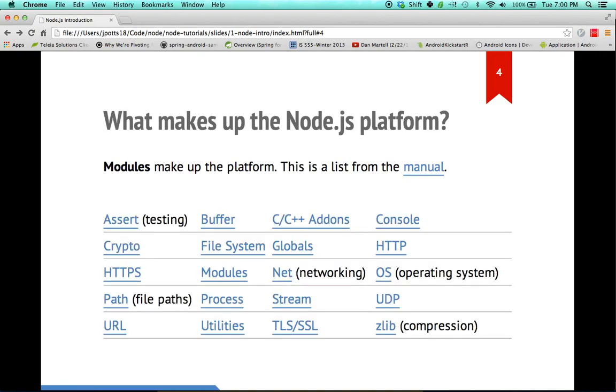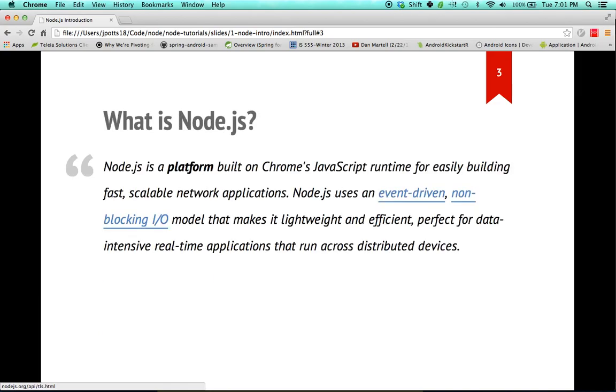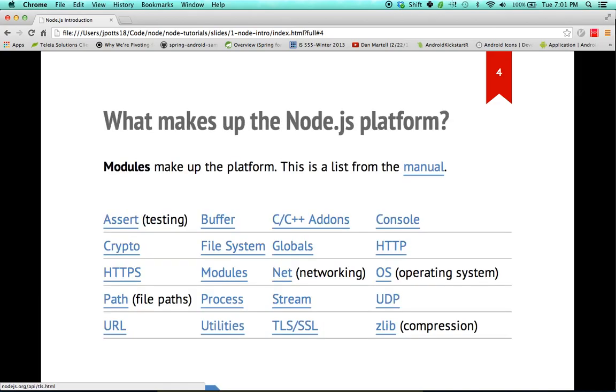Some other ones that I mentioned in here, you can read through them. File system's one to look at. You'll probably need that. And that's mainly it. So let's keep going.